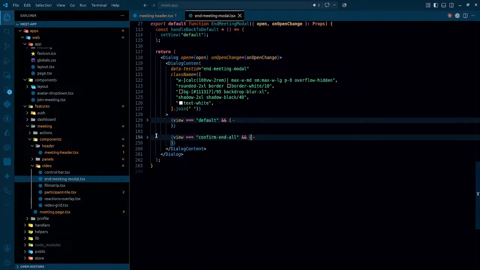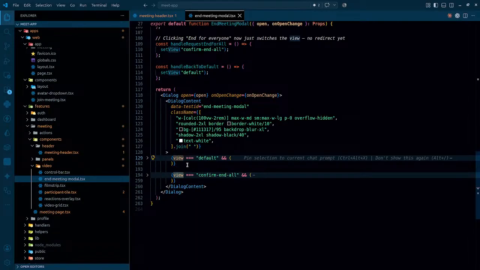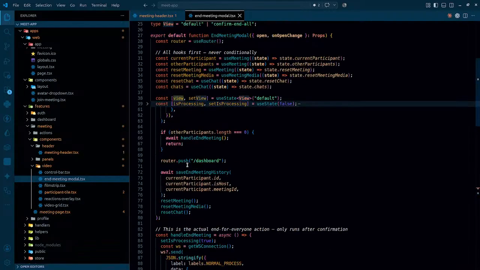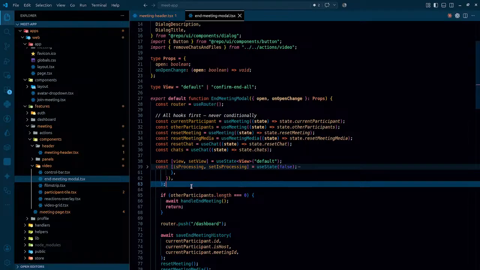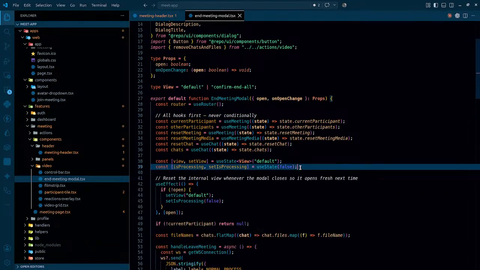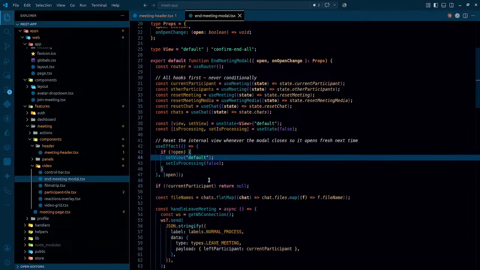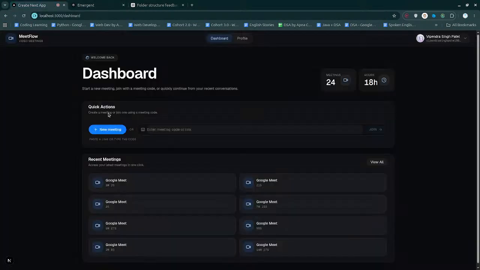So it has created this particular state in here, and this state can be default or end for all. Based on that, it just simply renders the stuff. That's not really bad either, and that is fine. Let me check the result. End result, here we are.